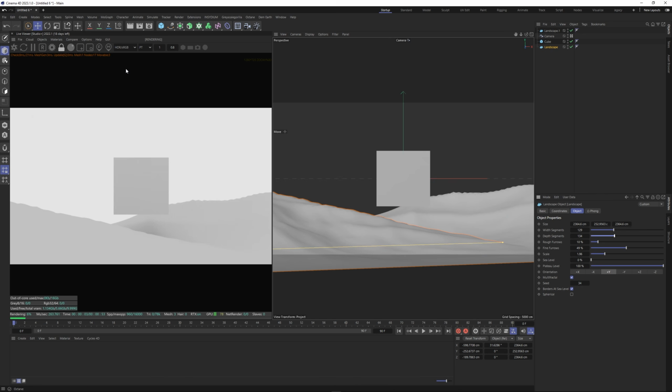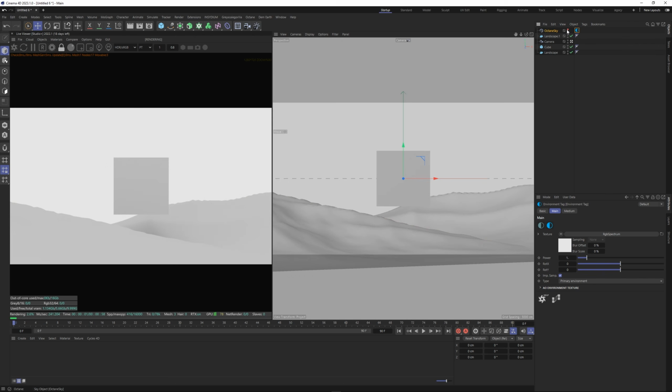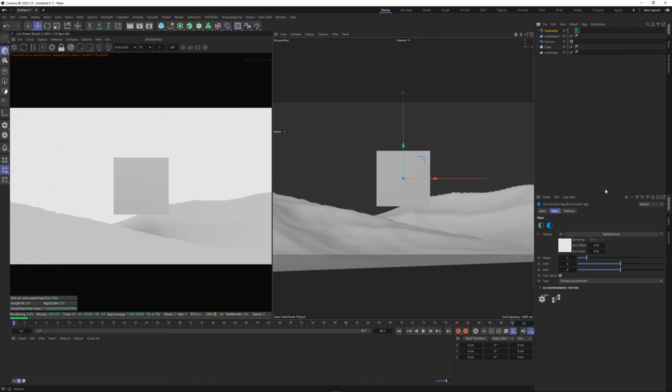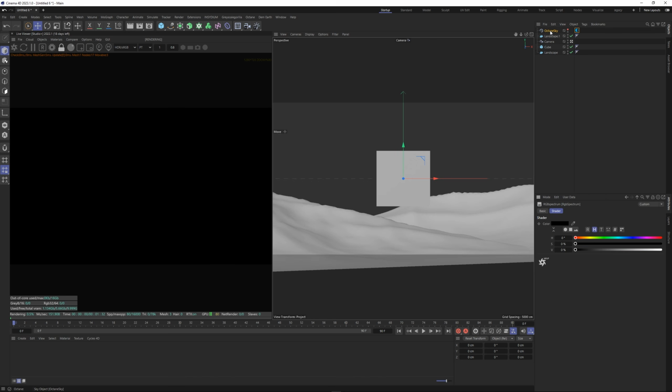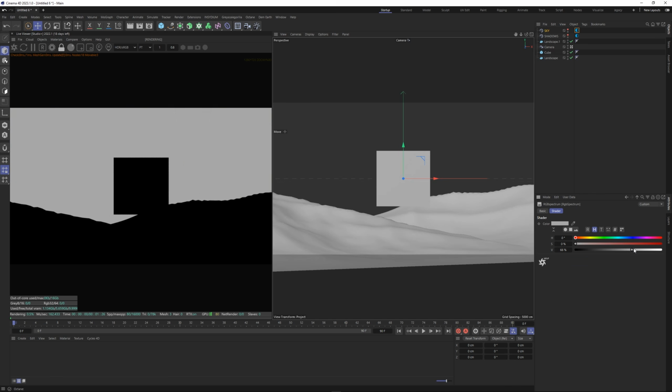Now, before we scatter anything, I'm going to set up lighting. So let's turn off this top dot on the Octane sky. Make it black, and that can be our shadows. And then we can duplicate it. Call this one sky. Set it to visible environment and make it grey.